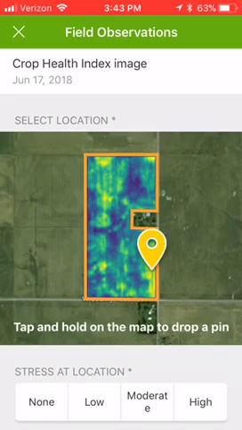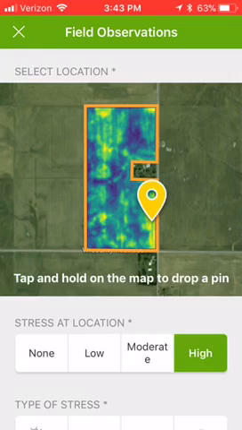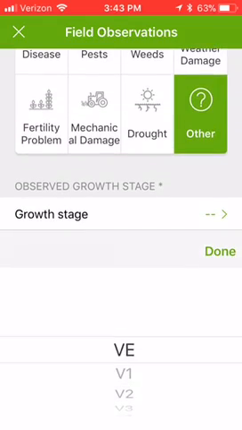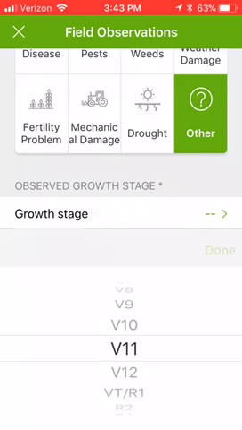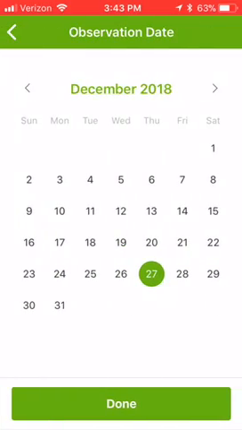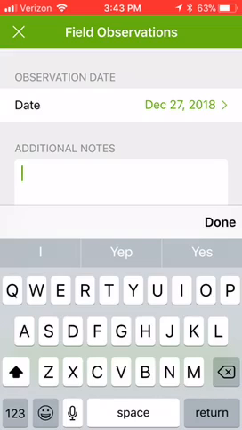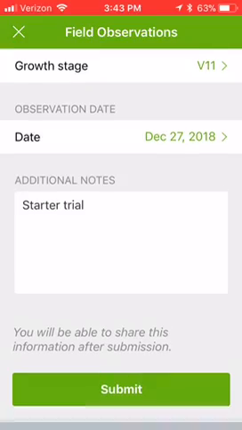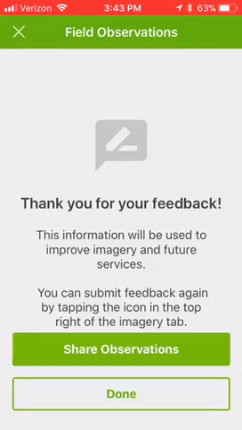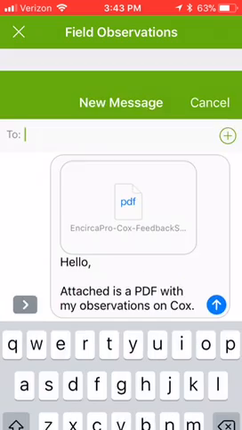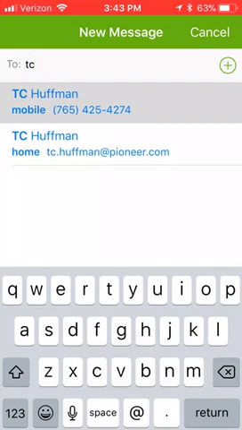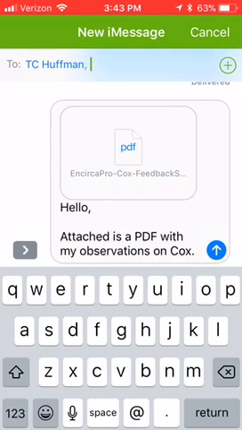I can actually stick a point in that area of the field, call it high. On my stress, I could choose one of the types of stress that I see. I can go through and choose roughly what growth stage I'm at. I can set the date of observation, and then I can type in some details. From this point, I can submit this, and it gives me the option to share observations. I can go in and now send this as a text message to myself or to the customer, one way or the other.